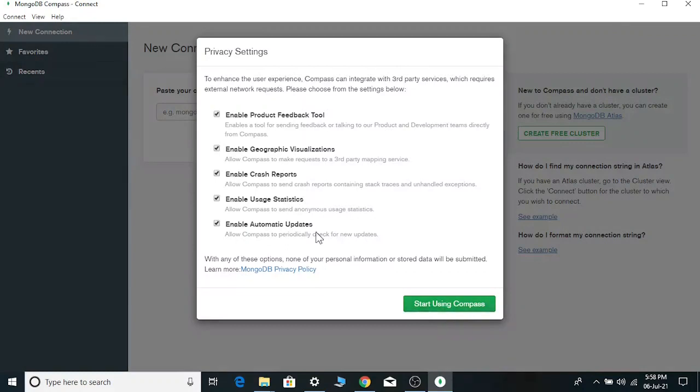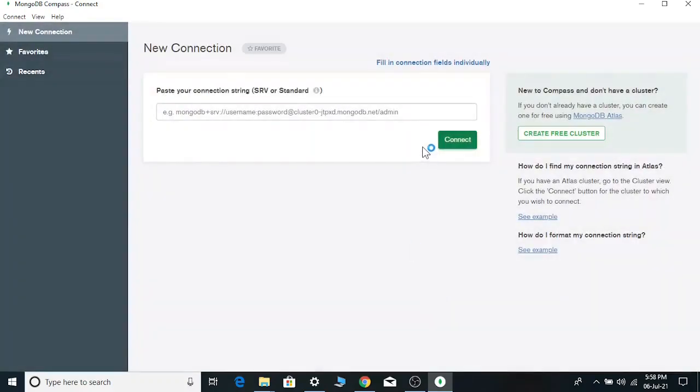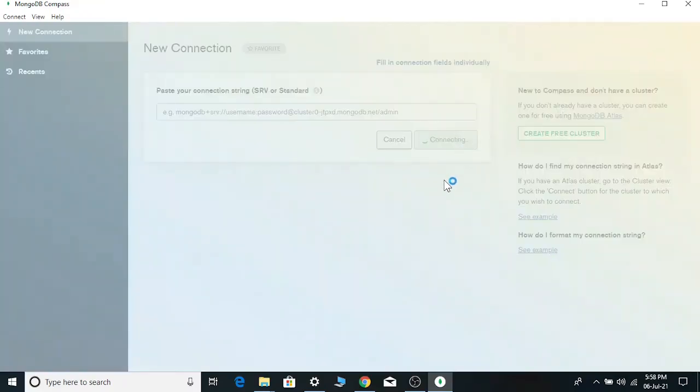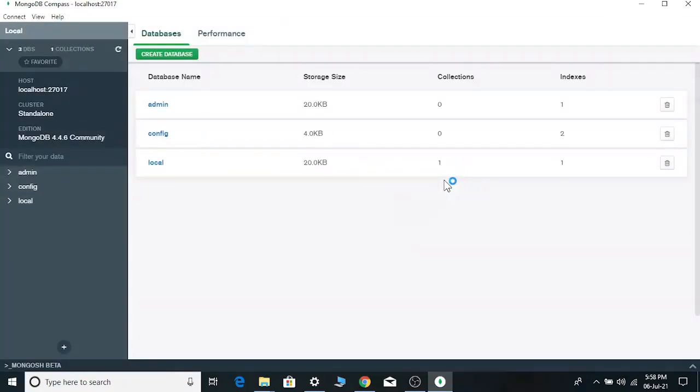Start using MongoDB with all options checked: enable product feedback tool, enable geographic visualization, enable crash reports, enable usage statistics, enable automatic updates. Everything let it be checked, and start using Compass. If you click on connect, let's see what happens. It is connected, so it's working fine.